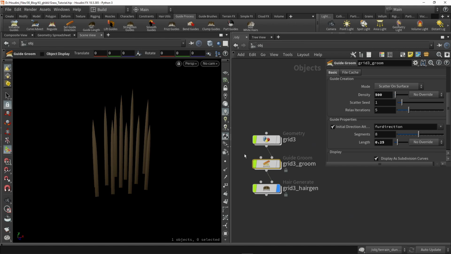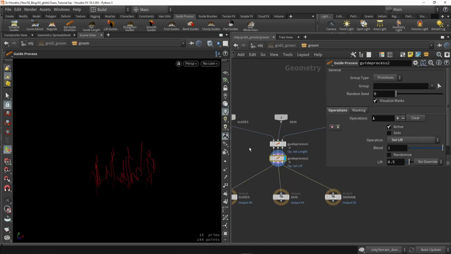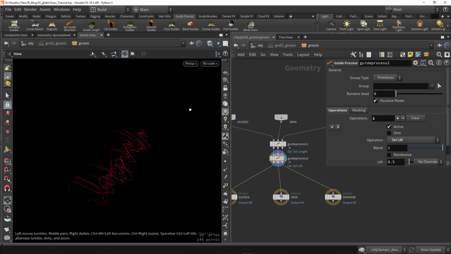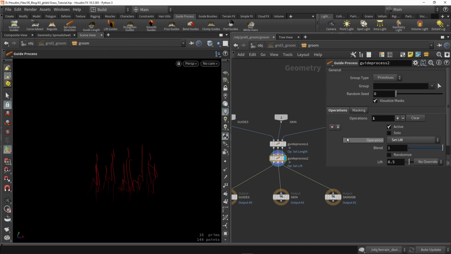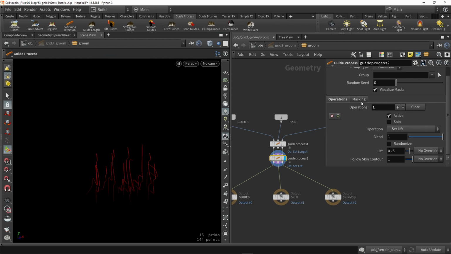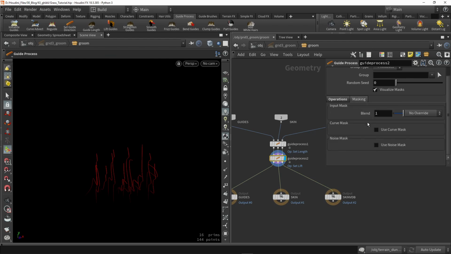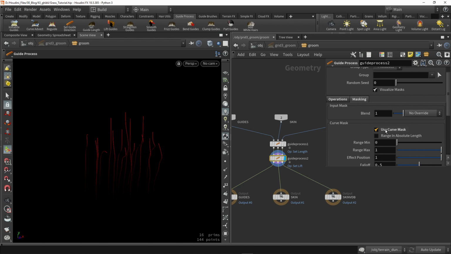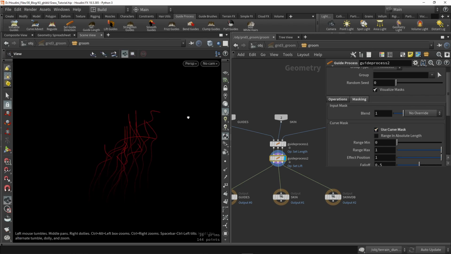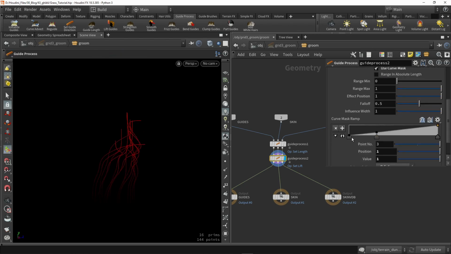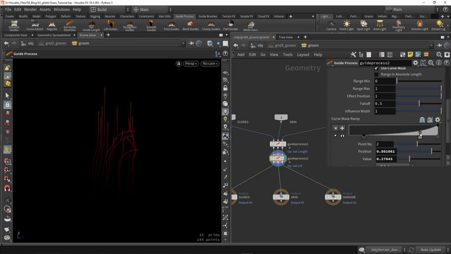Next up we can select the groom again and, for example, use the lift. You can see that something like this happens. With the lift, I'm actually interested in the masking, and I'm going to use mask by curve. We can see that with this ramp, I can control a bit more where this is happening. If I bring this down here, the effect of my lifting would mainly happen here at the end.